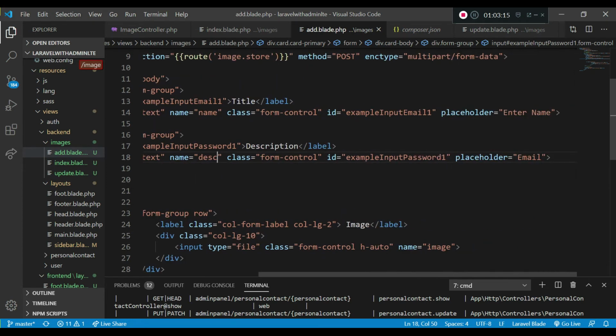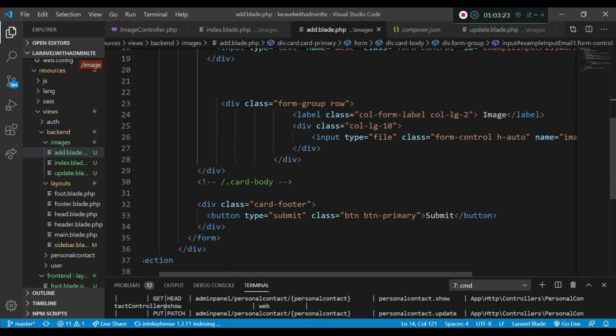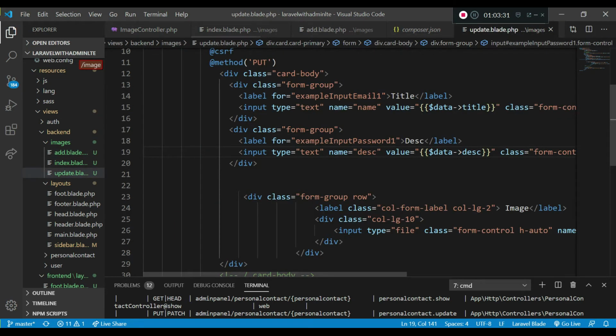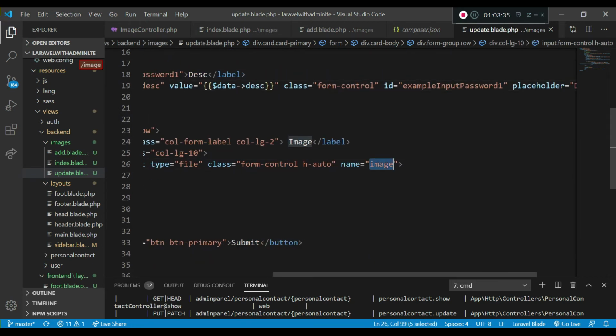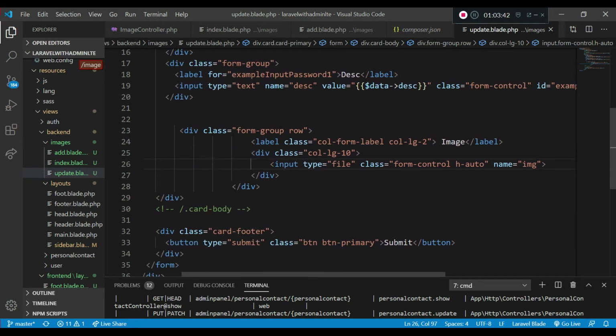description. Okay, placeholder description, I have in title, and I am using the image. Okay, so image, here is also the name img, I'm using the img, right? So in update also I'm using the img. So you can use anything, but we have to call it from the request, so it's your choice.